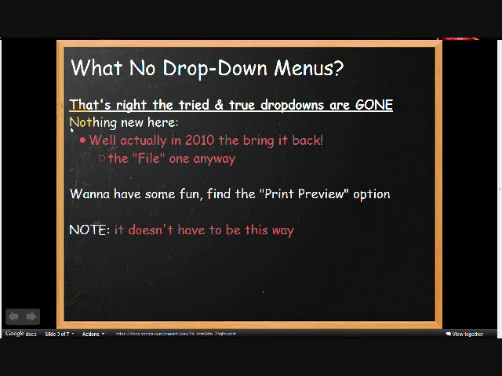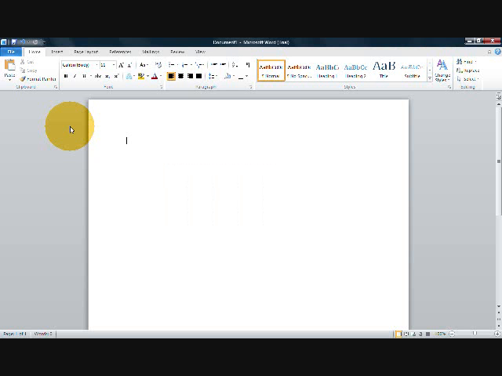Who knows what's coming up next? Maybe it'll be a thought control thing and you won't need to worry about it. But regardless, these principles will carry you through from any prior version straight into 2007 and 2010. Okay, let me flip back to my document here real quick.